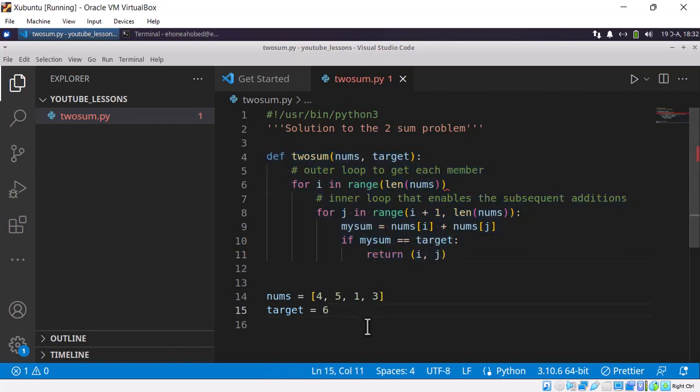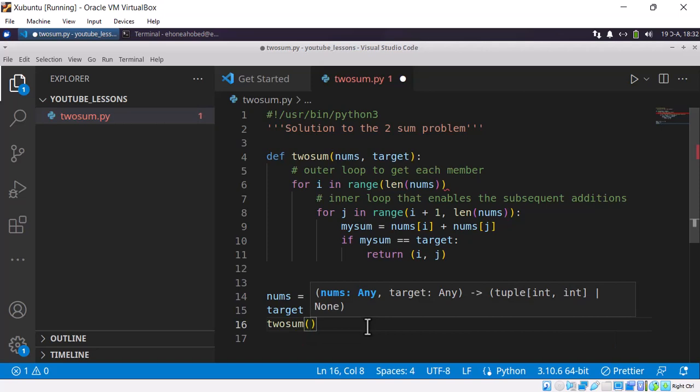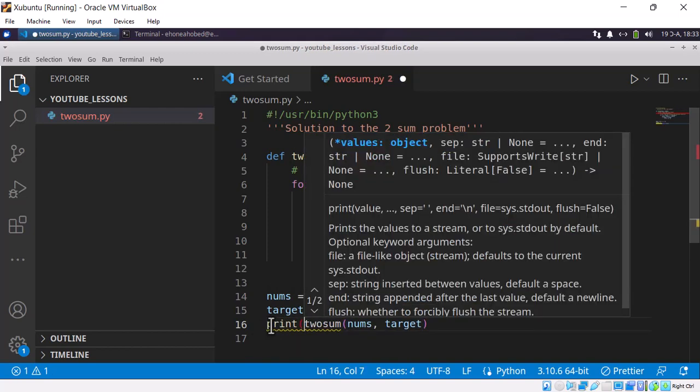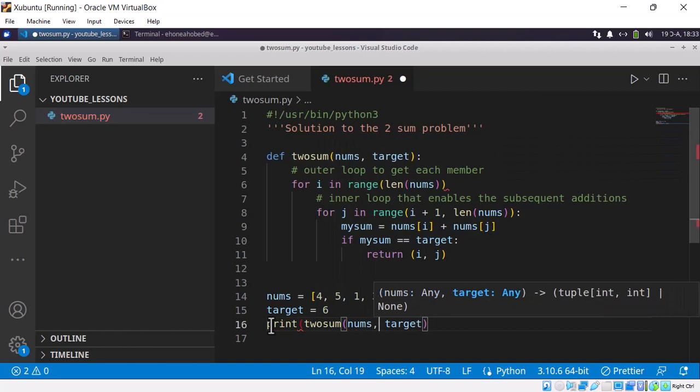So how do we go about testing this code? All we need to do now is call our function twoSum, then pass the nums as we have here and our target to it. Okay, and we are going to run this code to see. Let me print this to see if it gives us the solution we are looking for.